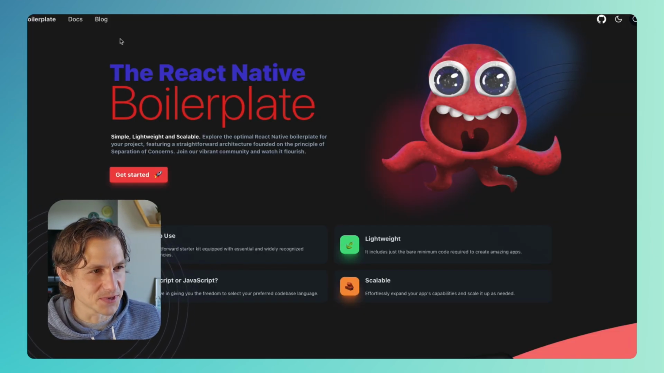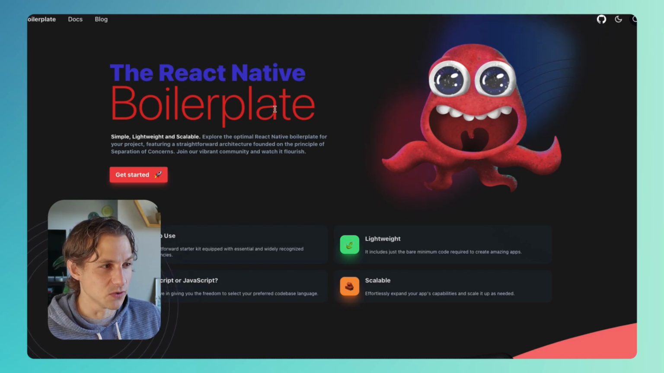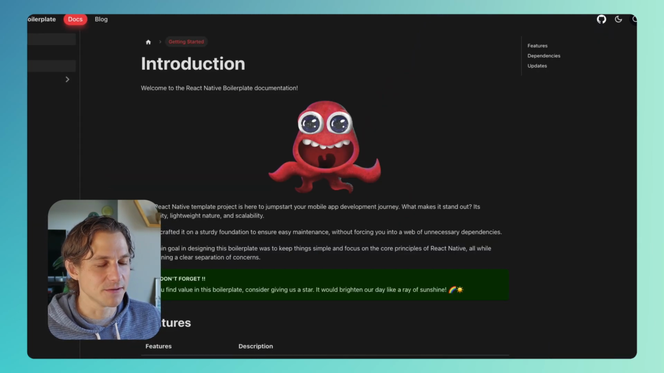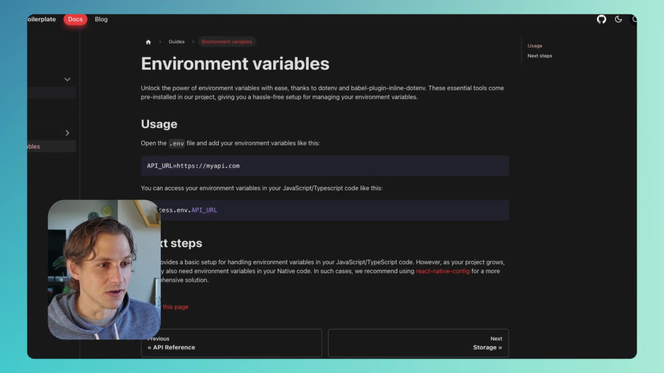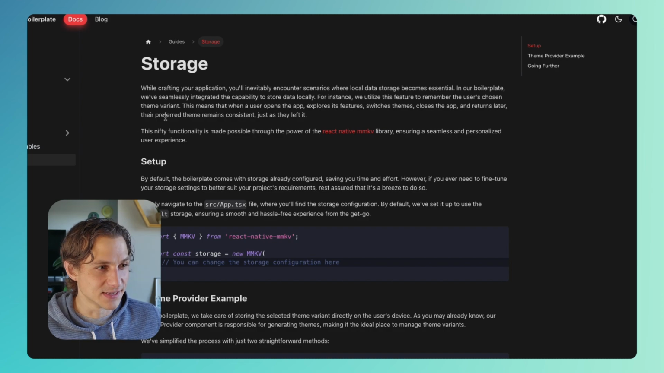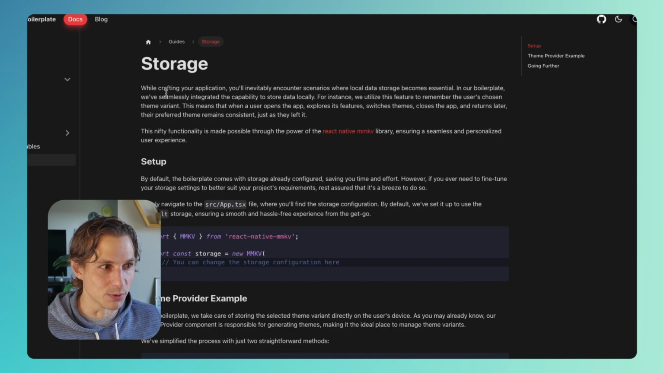Lastly, I want to call out this React Native boilerplate. Although this doesn't explicitly call out that I could use it with Expo, it does have a lot of the features that I'm looking for in a template to get a project off the ground quickly. If I take a look at their guide here, they've got examples for data fetching, they've got examples for navigation, using environment variables and local storage. This is something that I recently found this morning and I started to mess around with, and this might also be another great option for me to use for my mobile application.